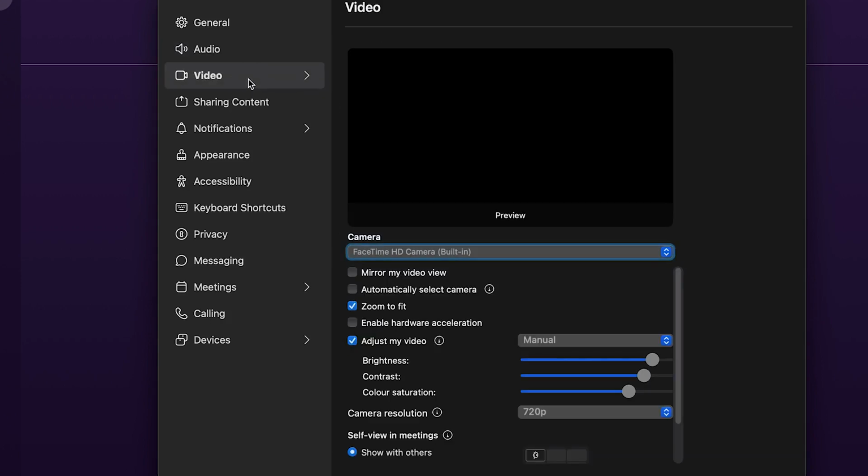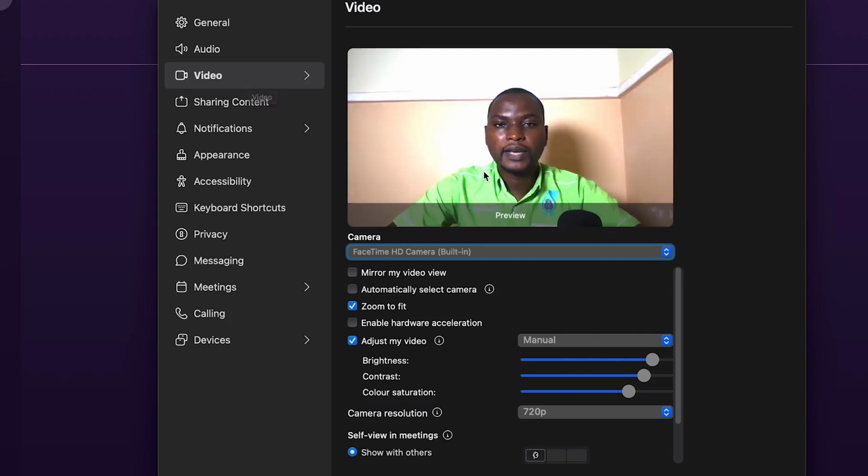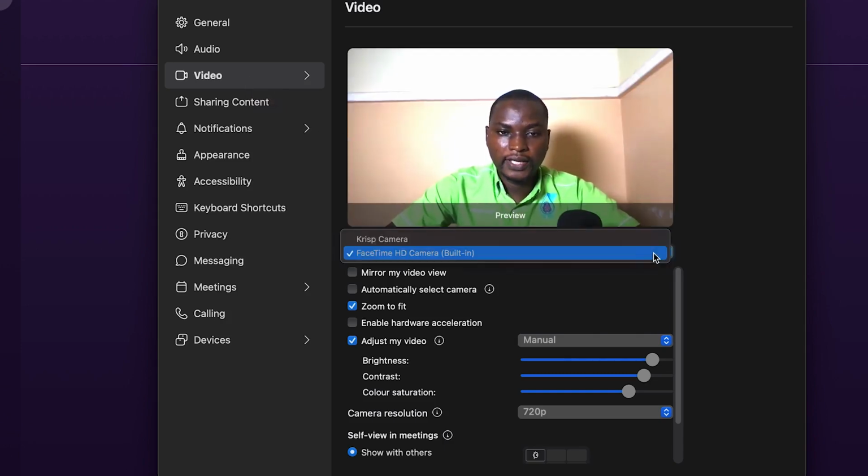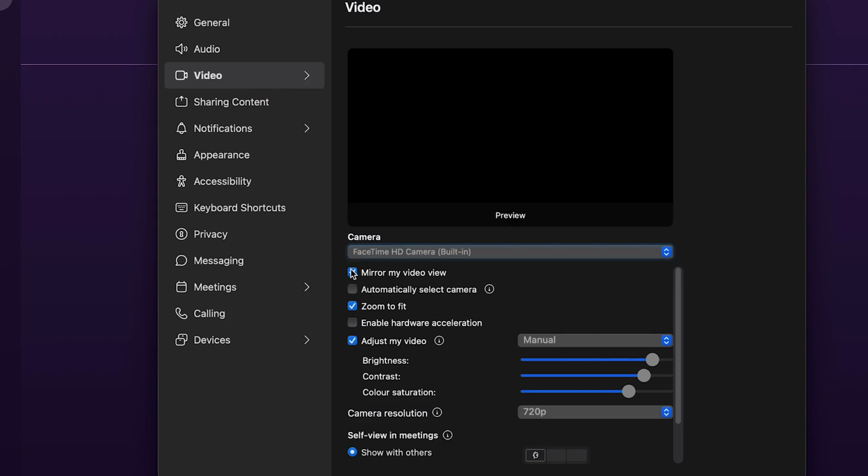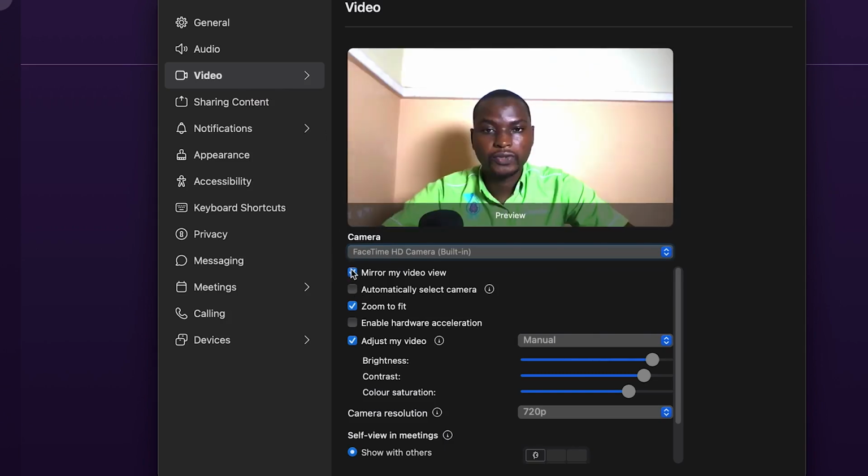Then you have the video options. Here you can select which camera you want to use. From here you select which camera, and you are free to mirror the camera. You can mirror my video if you want. You can mirror it this way or this way, the same way, or automatically select a camera. You can set it to automatically detect and select a camera.